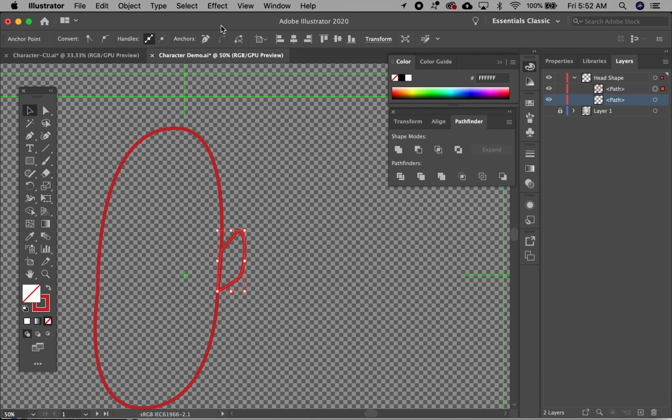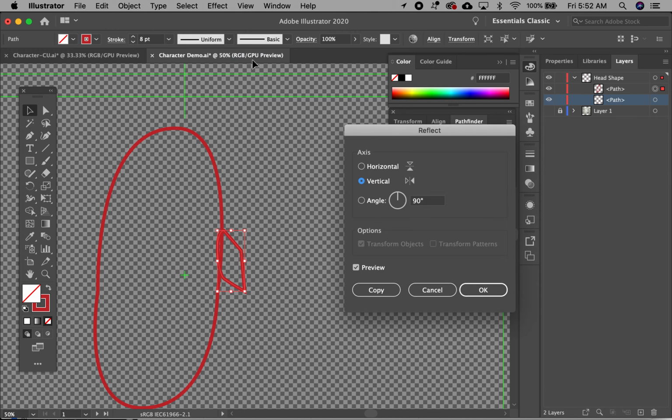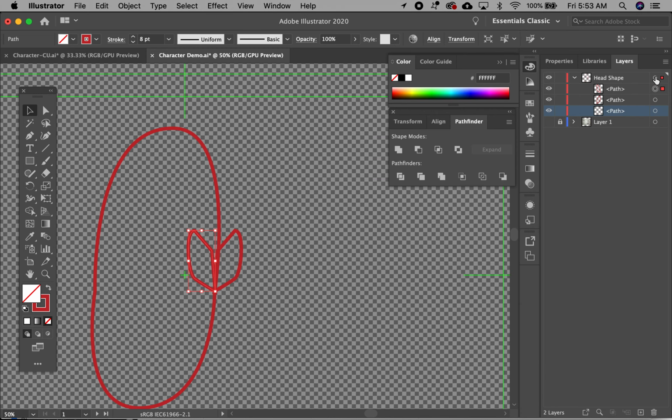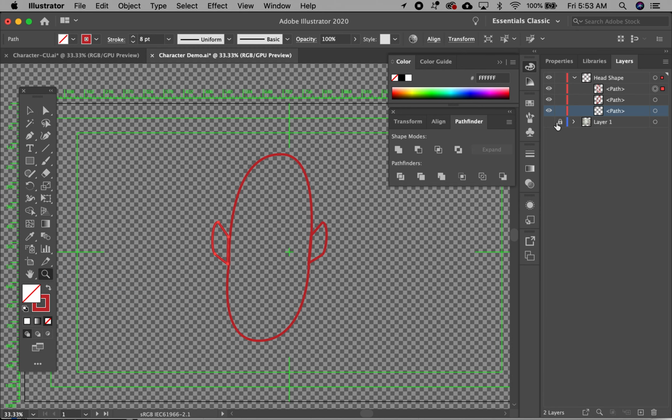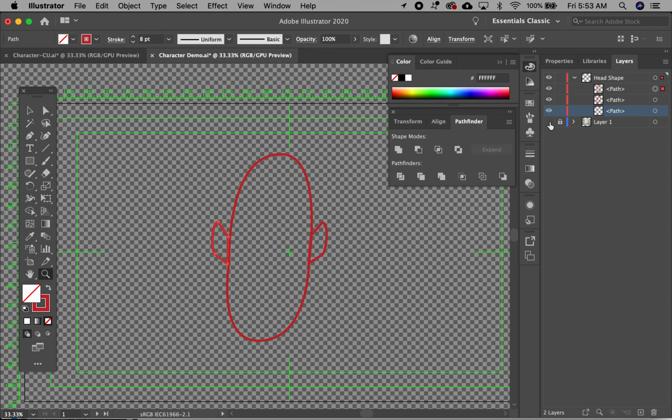For symmetry, for all these features, what you can do is actually go to Object, Transform, Reflect, and I can make a copy. So I'm just using my reference sketch here. Yeah, I mean, I'm kind of liking that. And then, you know, you can draw the eyes the same way, right?